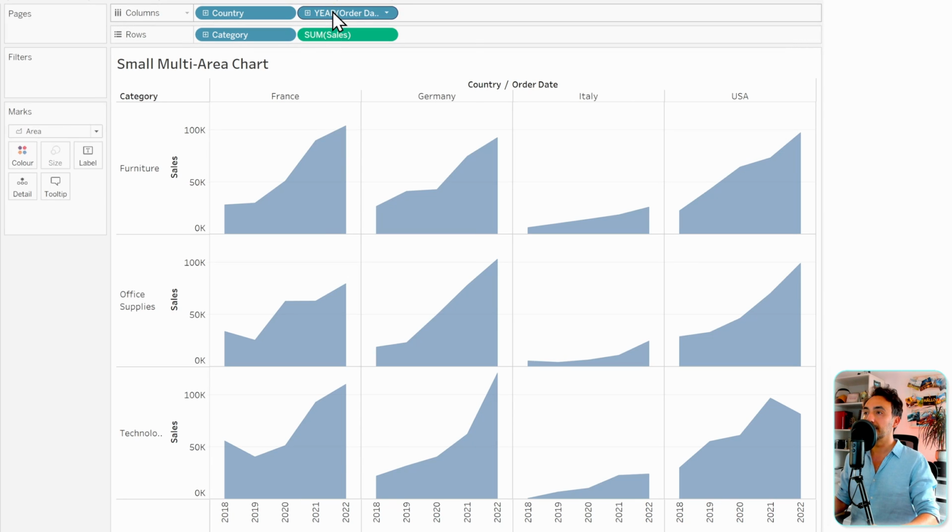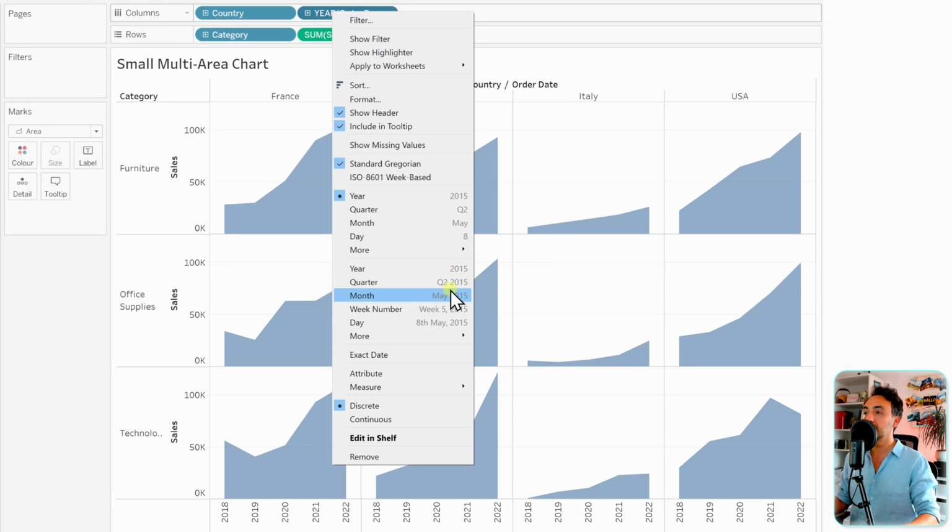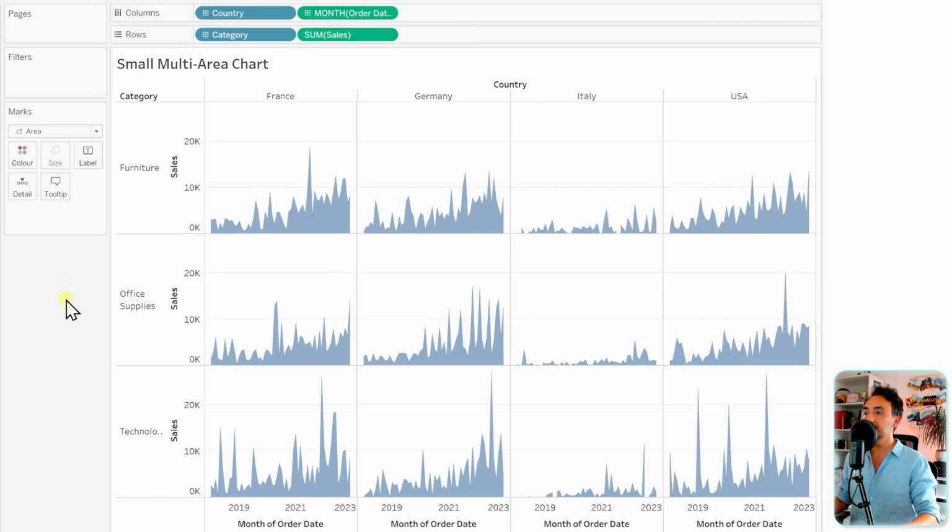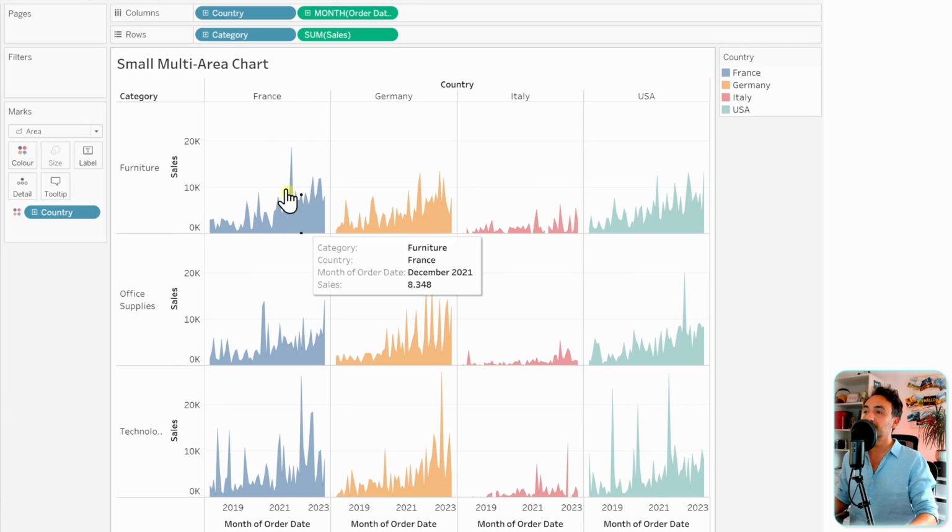So let's go to the year over here and change the format to continuous month. So let's switch it, and then next we're gonna go and add the coloring. So let's control and drag and drop the country to the colors, and in such visualizations it makes no sense to have those grid information.